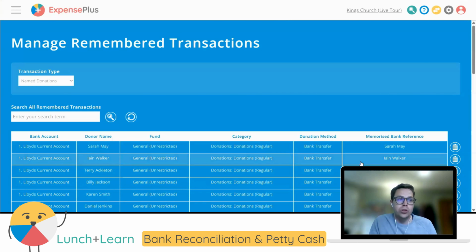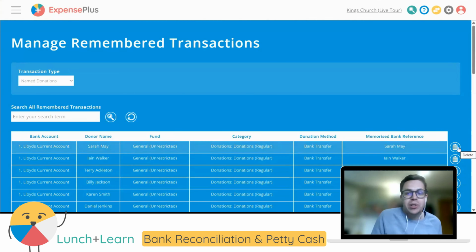Now, this would change all the allocations going forward, so from next month and beyond. However, it won't change any of the donations that have previously been reconciled to Sarah May. So if this was a situation that you were in, you would then need to manually edit the previously matched transactions, but past transactions will not be impacted. Okay, we can also delete remembered transactions from in here if we don't want them to be remembered anymore. We just click that little delete button here.